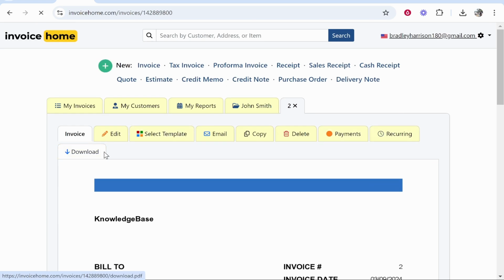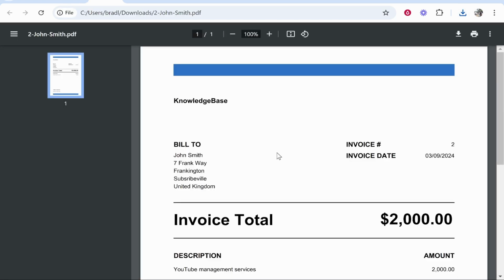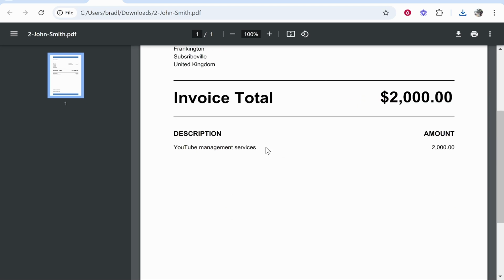Once you're happy with it, go ahead and click Download. It will then download that invoice. And here it is. You can then go ahead and send that invoice to your client.